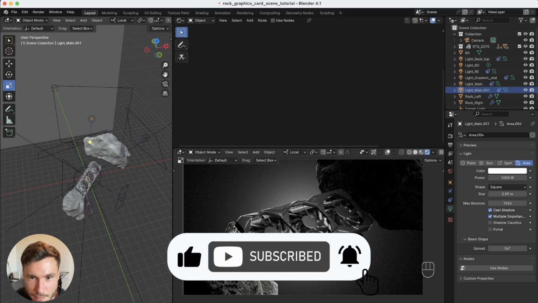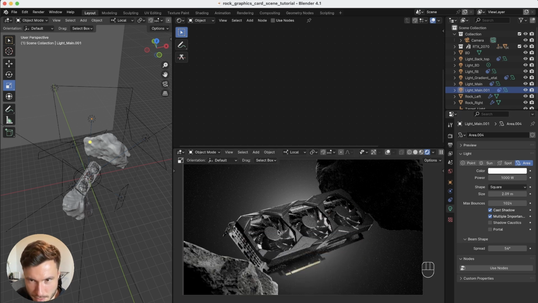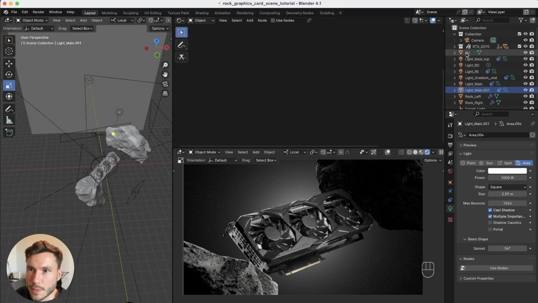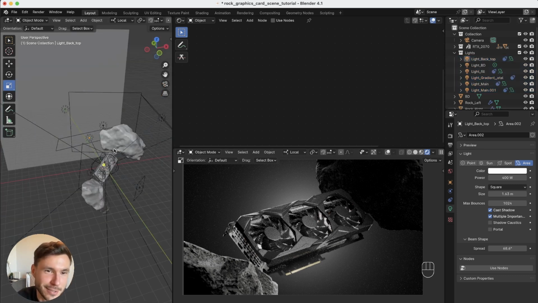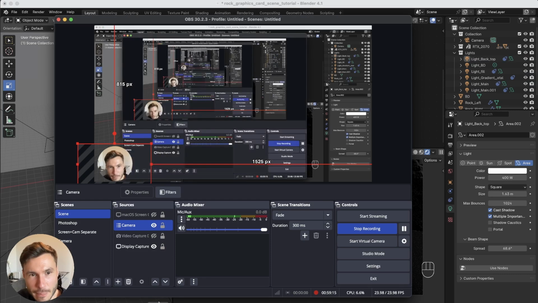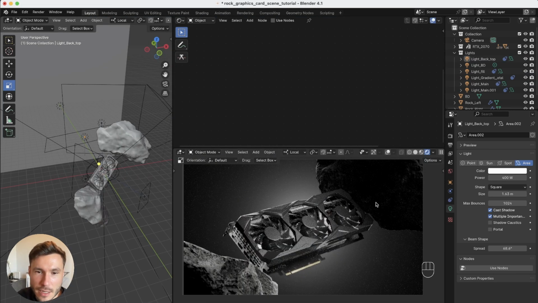And yeah, let's also now bring all of the light into one collection. So select them all and just press M, new collection, and just call this lights. And now let's see how that looks. Let's just add some very strong contrast light to that rock, because right now it's just black, right?